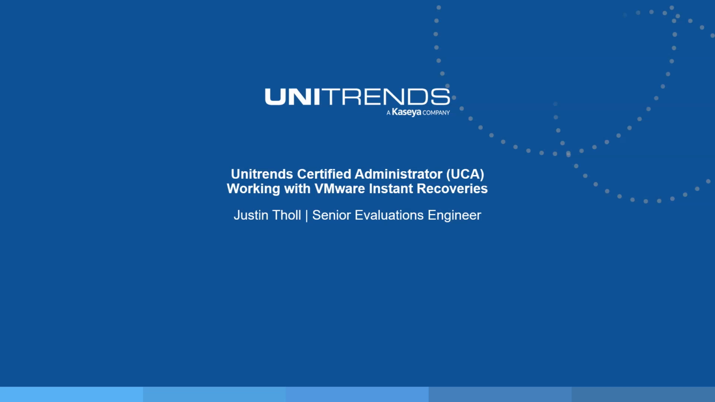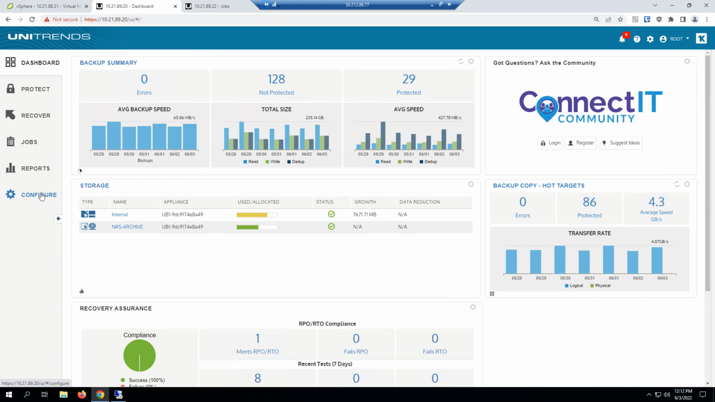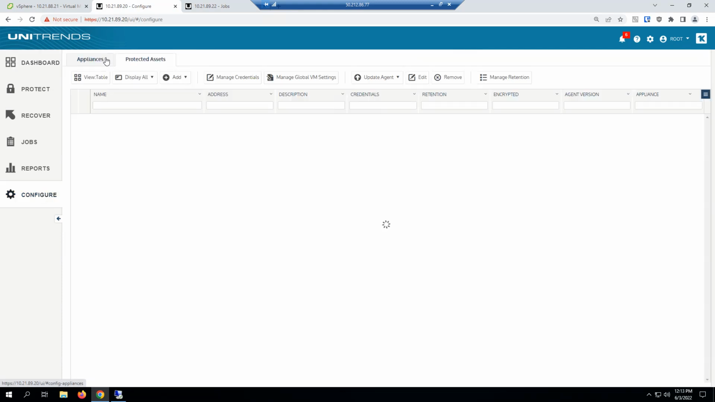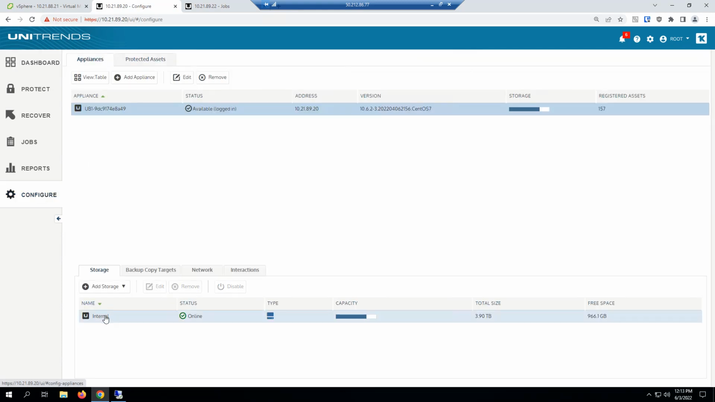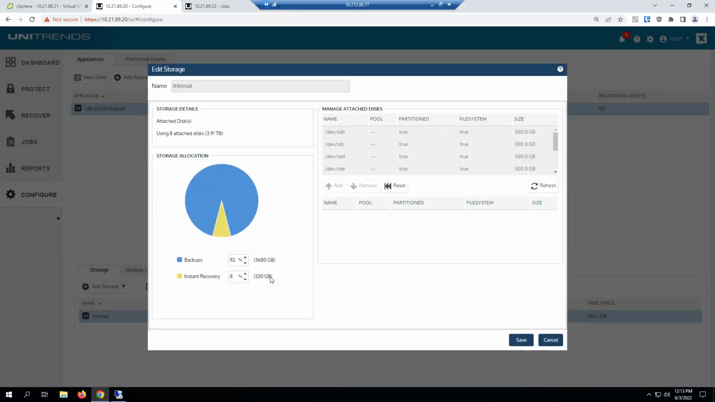Today we're going to be talking about how we work with VMware Instant Recoveries. To do this, we'll drop into the UI and come to our Configure tab under the Appliances tab and come to our internal storage. We'll need to edit here and give the system some instant recovery space.